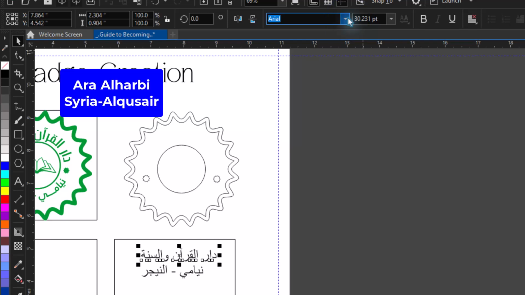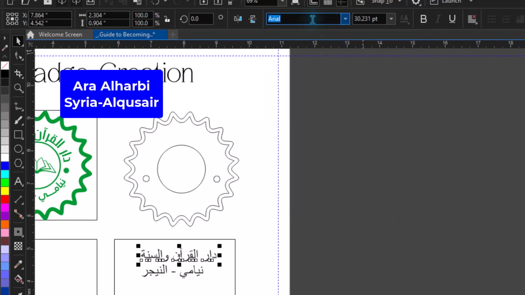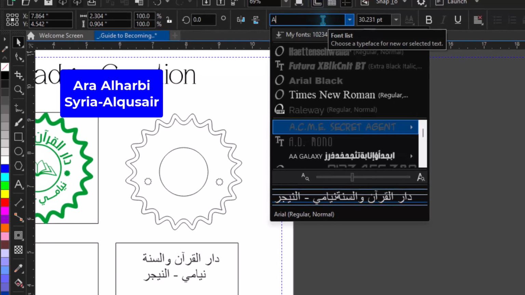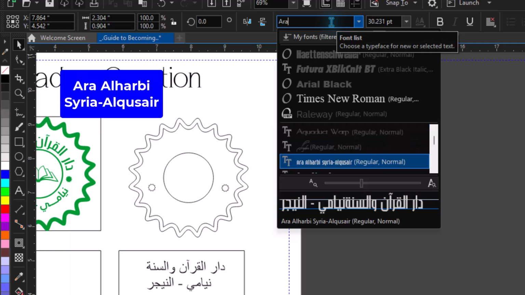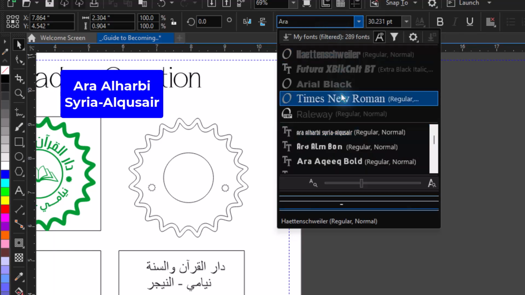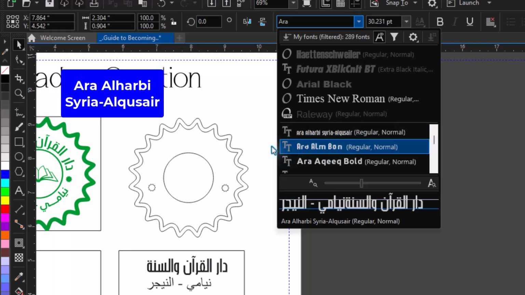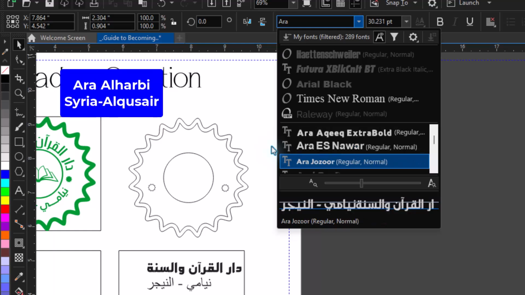So we'll be changing the fonts now. The first font we'll change, I think it's under ARA. One Arabic font. It's the first one. Ara Al Hadi. Syria. So that's the name of the font, the first one up there.